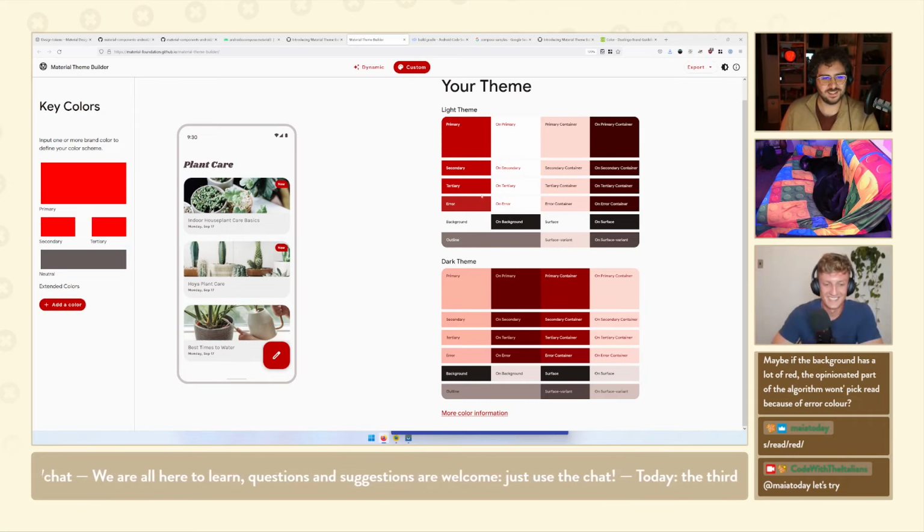I guess this is the scenario where you have one brand color and you have to use that one brand color, right? You set all the primary, secondary, and tertiary to the same brand color. Yeah. In that case, I would probably do the same actually.